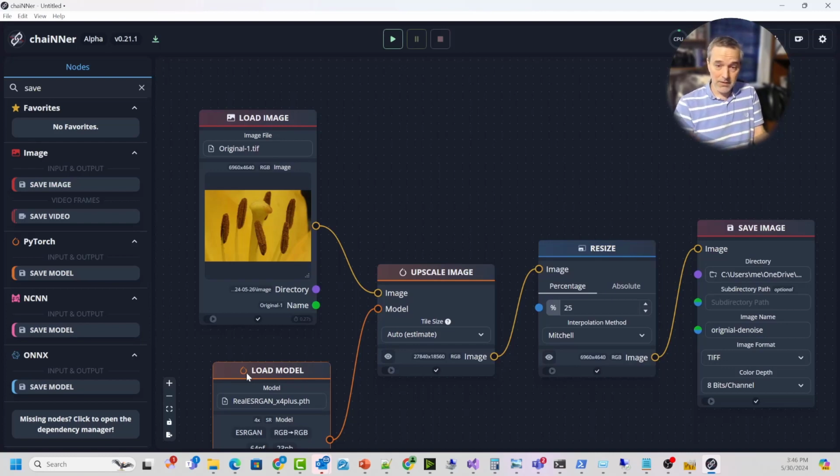It can take no time at all. It can take a long time. Just be patient for your particular image and your particular platform. But once you get everything working, it's pretty straightforward and you'll be good to go.